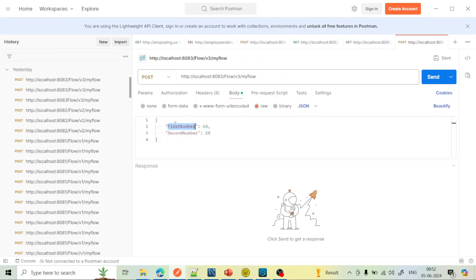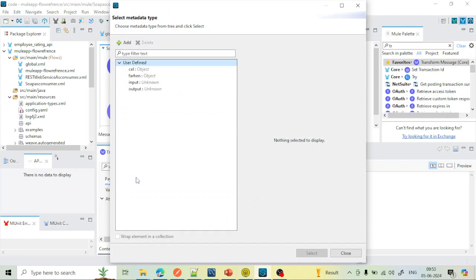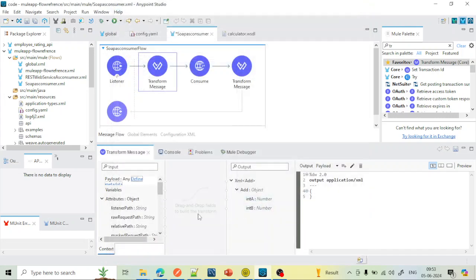I am sending the first number, I am sending the second number, and we are expecting the result as 50 plus 20, that is 70. I am sending this in the body, so it is going to be the payload in the HTTP request, and this payload will come here in the metadata. So we have one option to directly select from the metadata and map one to one. Other than that, we can write it here.